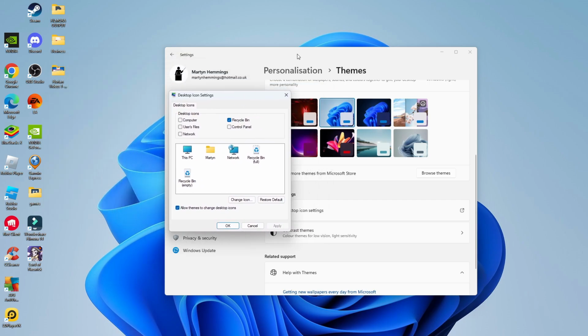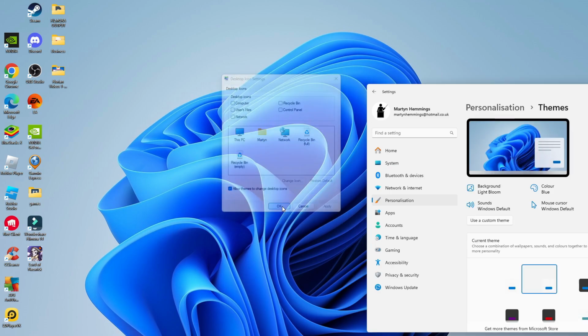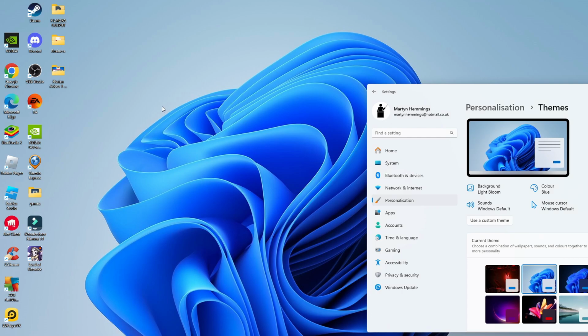Now from here, all you want to do is simply go ahead, and I'm just going to move these screens across. So as you can see at the top, we've got desktop icons. You can see the Recycle Bin is currently ticked. Now if you actually untick this, and what you want to do is come and click apply and then OK. As you can see, the Recycle Bin has now been removed from the desktop.